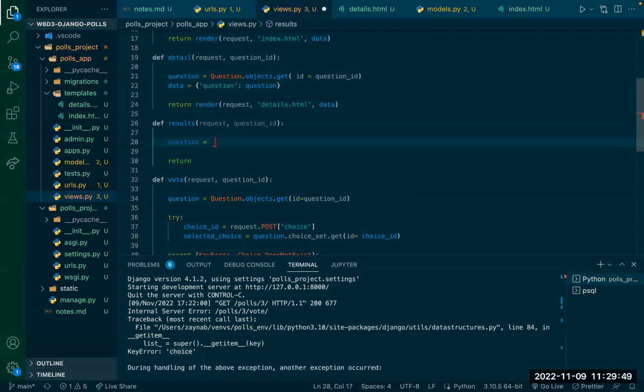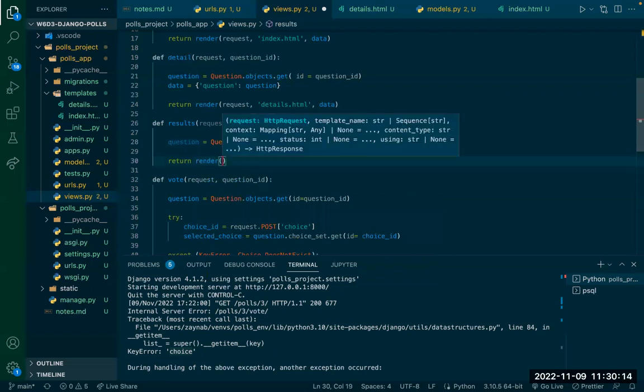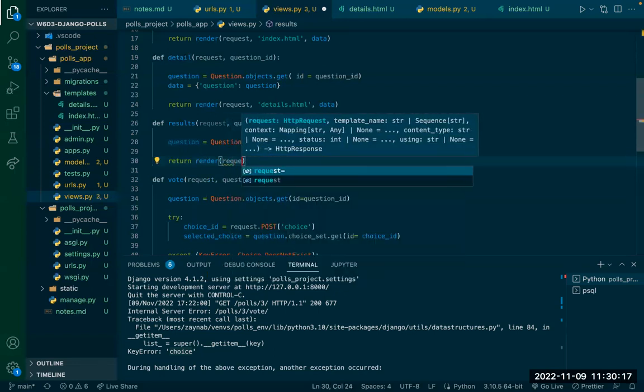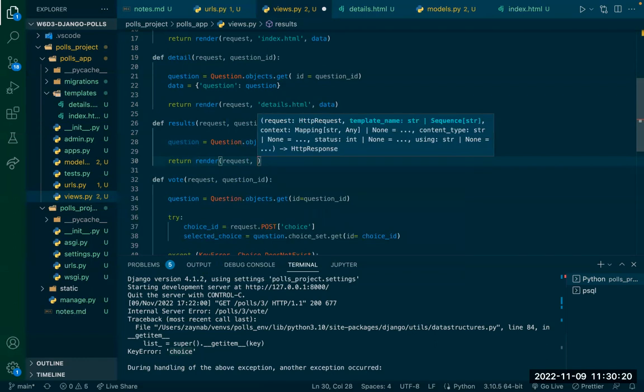Okay. So question is going to be the same as this: question equals Question.objects.get, based on the question ID. The choices and the votes are inside of this question object, so I don't really need to do anything else. I can just render a new page, sending in the request, and then set our template, which is called results.html.